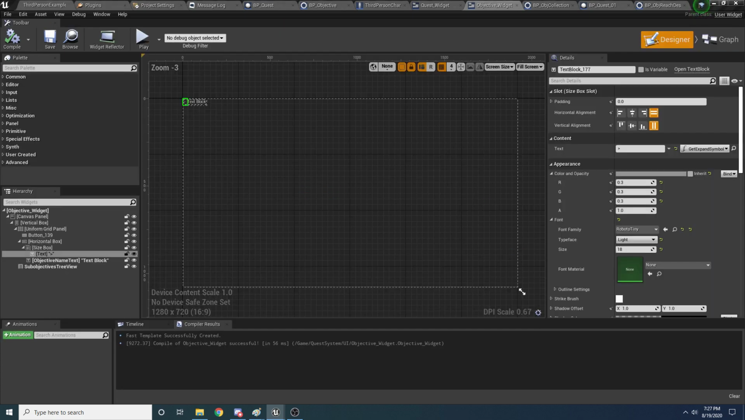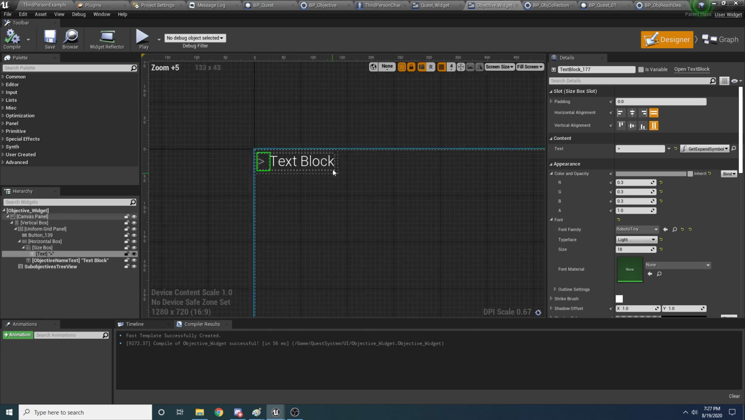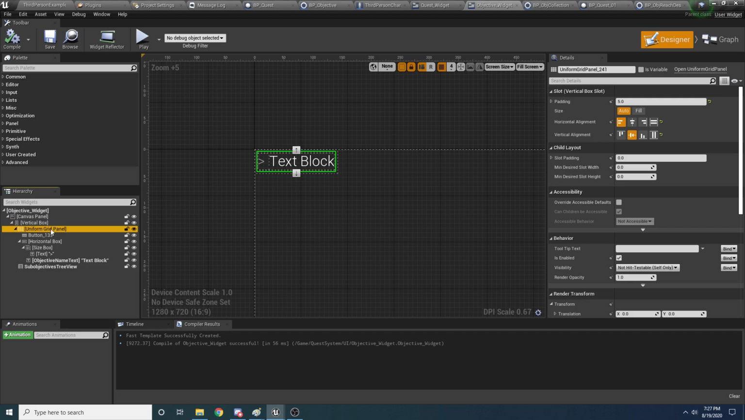So to do that, let me double check where I did this on my other one. Yes, we did it for the uniform grid panel. So the idea is that we want to hide this whole thing if it's not currently active so that we don't see it in the list. So to do that, we want to use this uniform grid panel here, and we want to hide it.